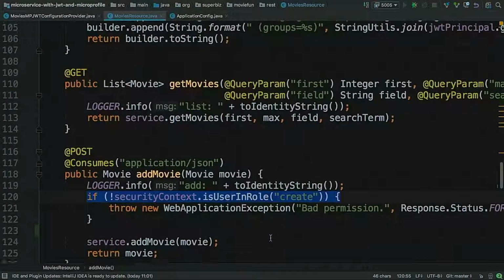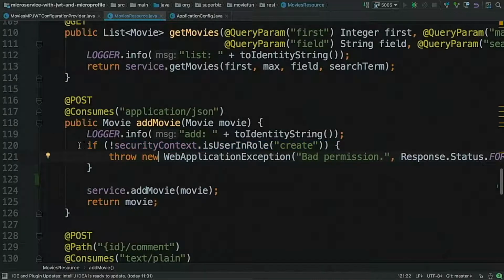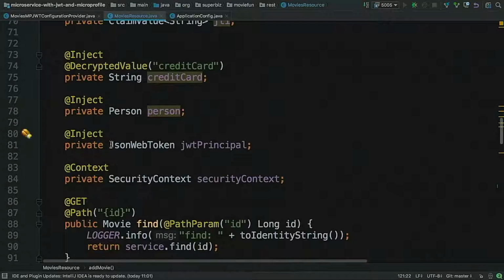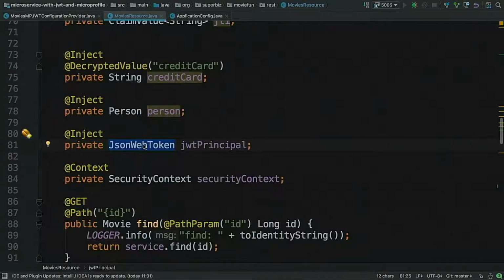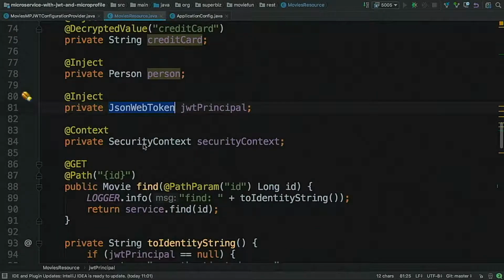In a couple of the methods here, we're doing a manual check, saying, does this security context, is the user in this role, create? And if they're not, then we're going to send them a 403. This class here, JSON Web Token, extends from the standard principal class. So you can inject this, and it's got the regular methods that you'd have on principal, but with some helper methods where you can say, get me this claim, or show me the list of claims that are available on this JSON Web Token.